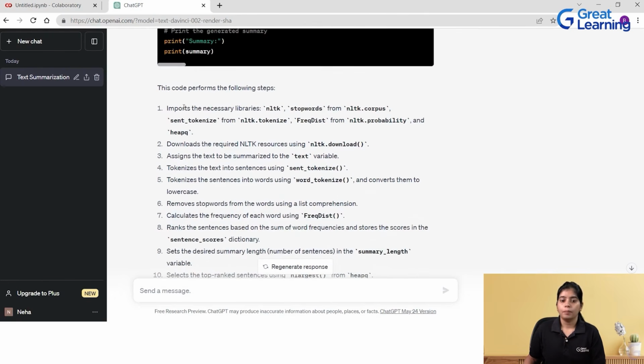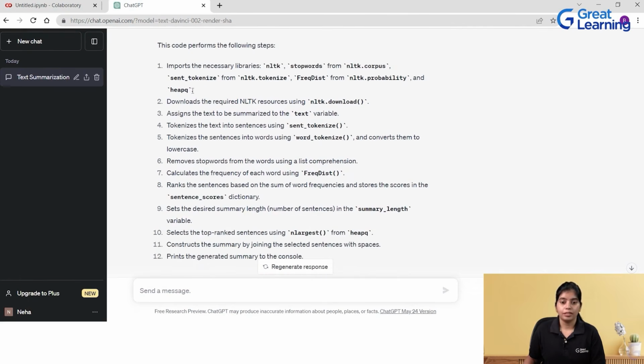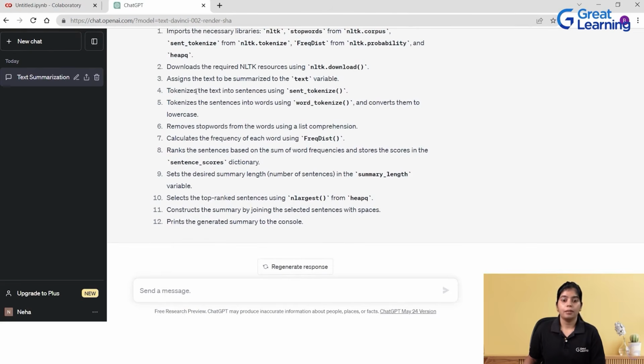Now you can see it here. This is the full explanation. Also, first, as I mentioned, we import the necessary libraries. Then, after downloading the required NLTK resources using the NLTK.download function, we assign the text to be summarized to the text variable. Next, we tokenize the text into sentences, and for that, we're going to use the sent_tokenize function. After that, tokenize the sentences into words, so each sentence's words will be tokenized. All the sentences will be tokenized into words using the word_tokenize function, and then we convert them to lowercase.